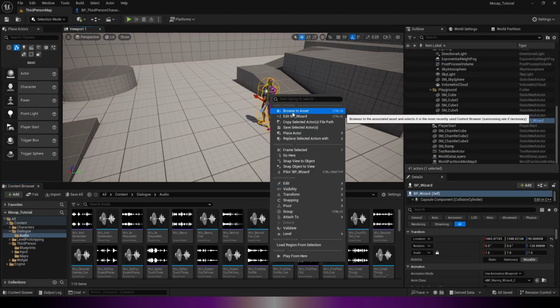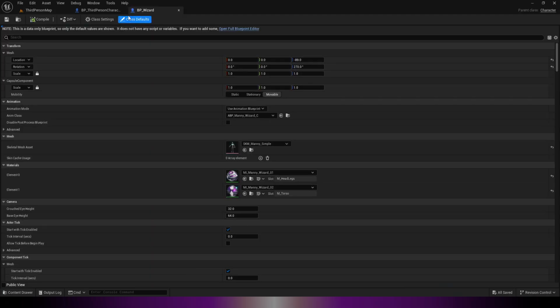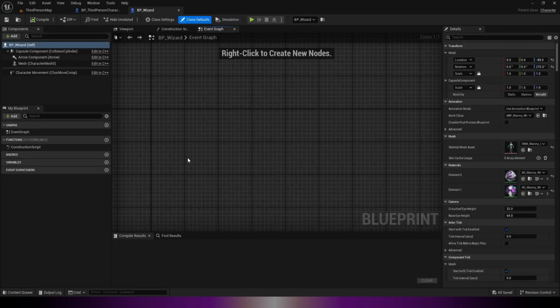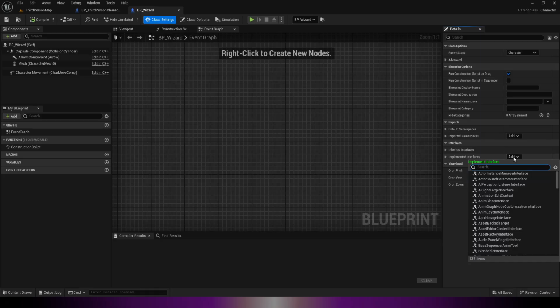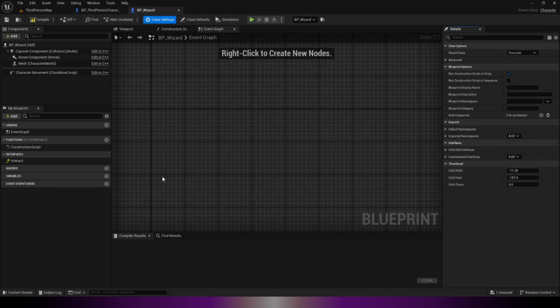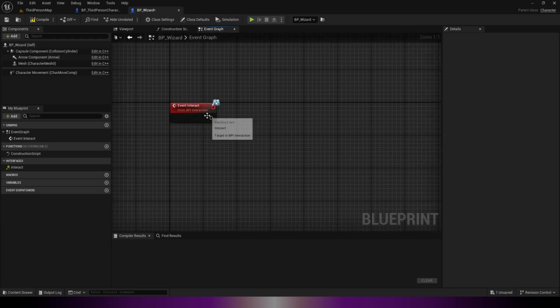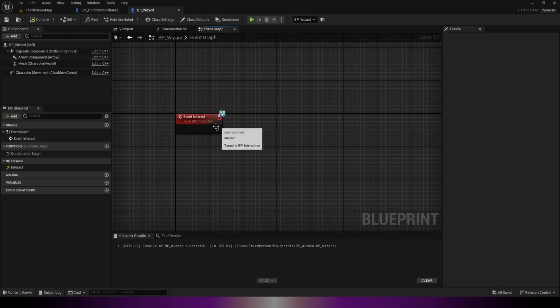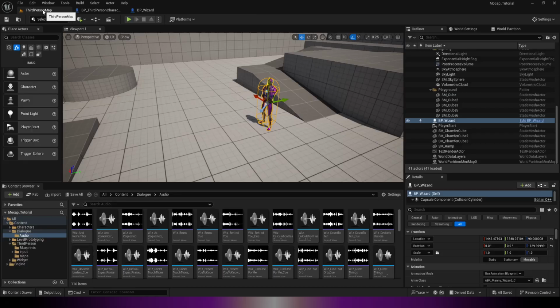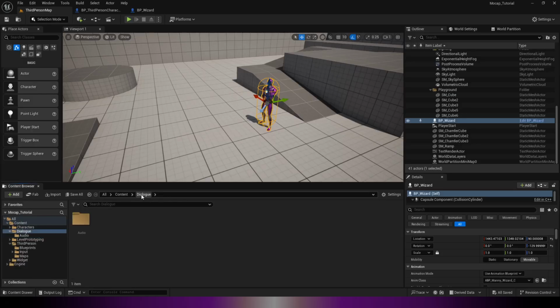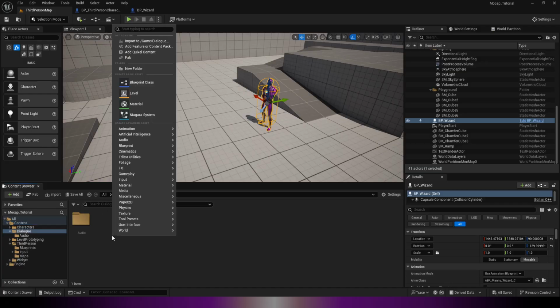Speaking of which, let's go and edit my wizard and go to class settings and implement the interaction. There we are, BP interaction, and implement the event for the interaction. Now we're not using the event interact just yet, but we are going to make the first bit of the dialogue stuff. So I've gone and made a new folder over here for the dialogue.